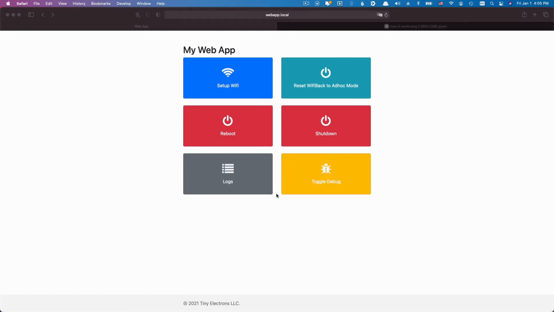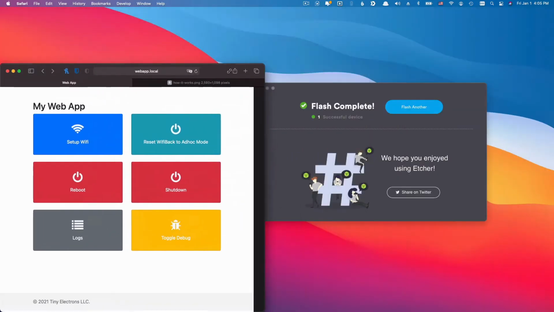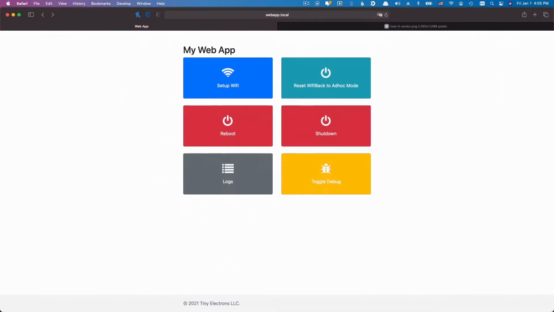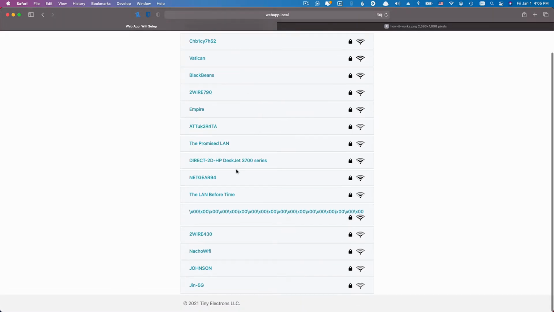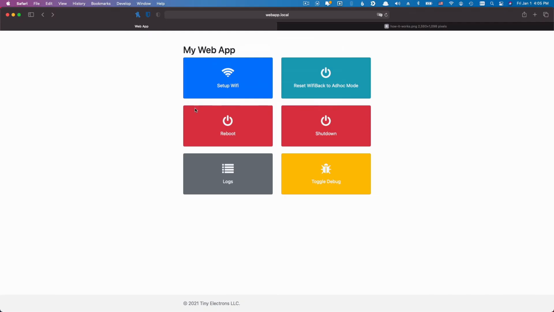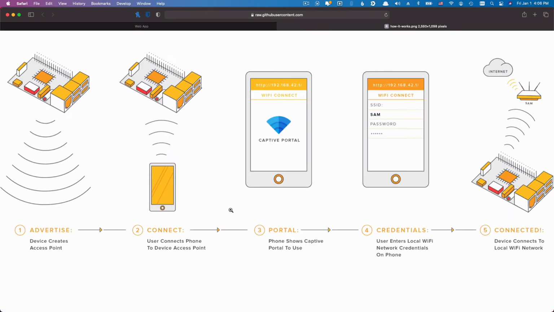Hi you guys, this is the quick overview of what you're going to build. This web app is Twitter Bootstrap, so it's scalable. It has some functionalities such as being able to connect to Wi-Fi, resetting the Wi-Fi back to ad hoc network.